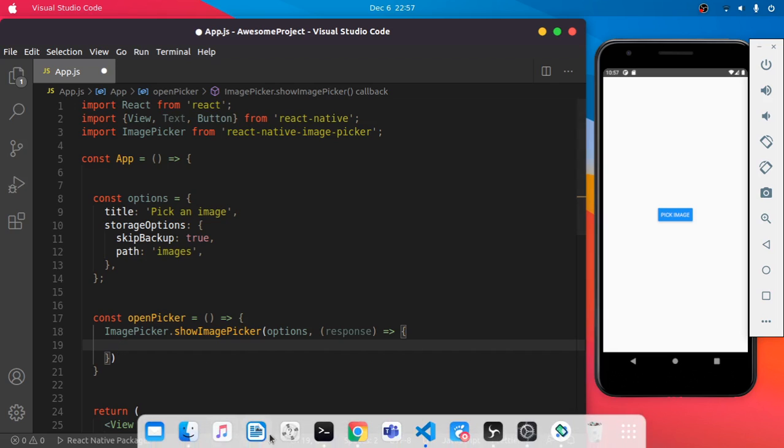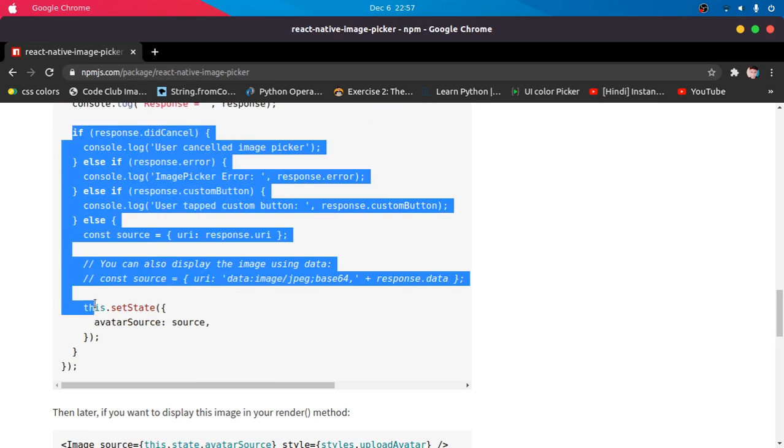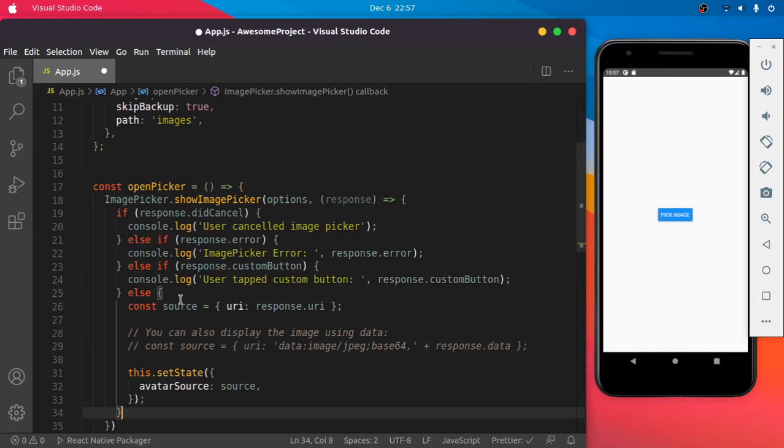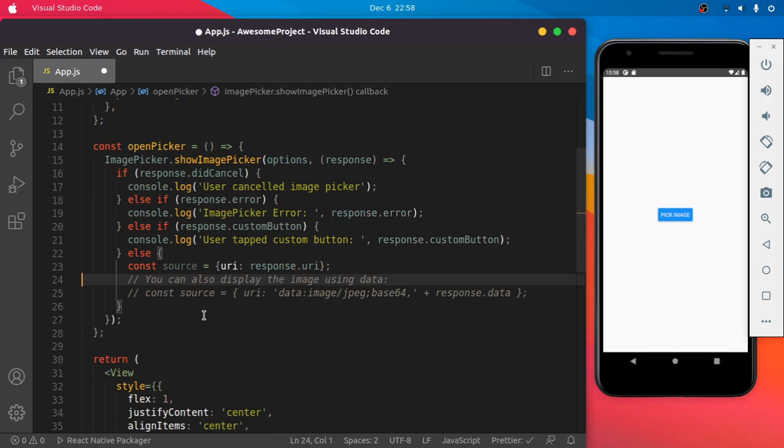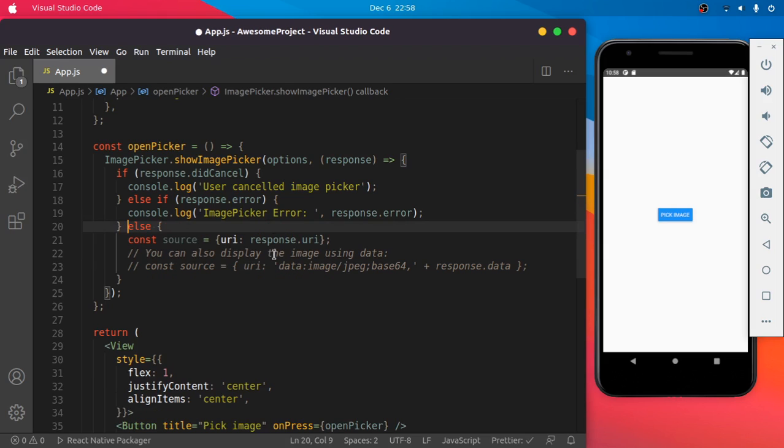So first I'm just going to copy this one here, and I will explain what these things do one by one. Just paste it in, and remove this part because we are not using a class-based component. So this is our ImagePicker.showImagePicker with options and response. If you have opened the image picker and just canceled it, then this particular block will execute. If there is some error, then this block will execute. If you press some custom button, then this part will execute. In our case we don't have custom buttons, so we are going to get rid of it.